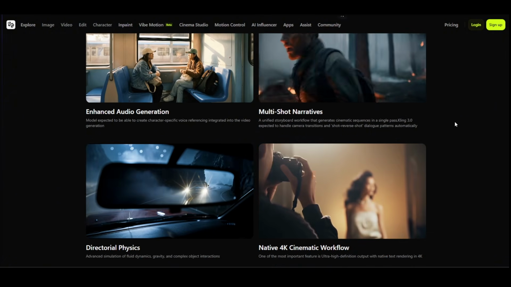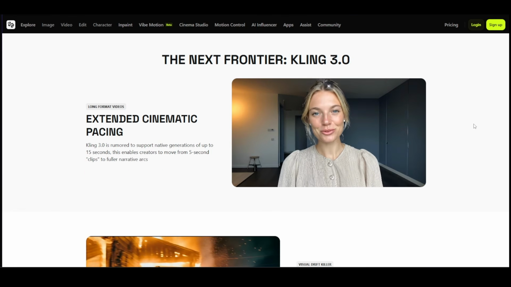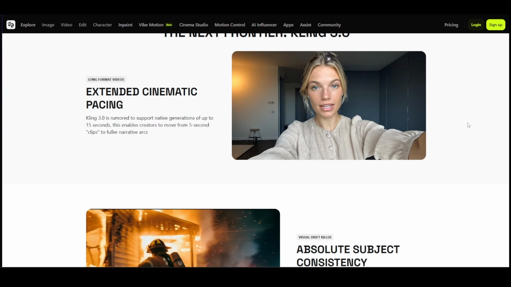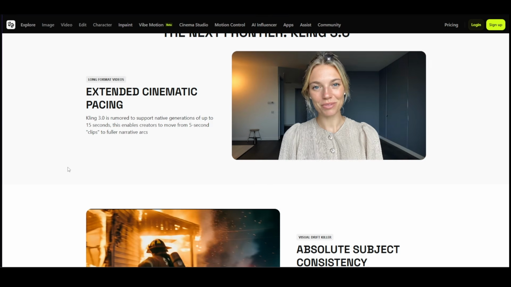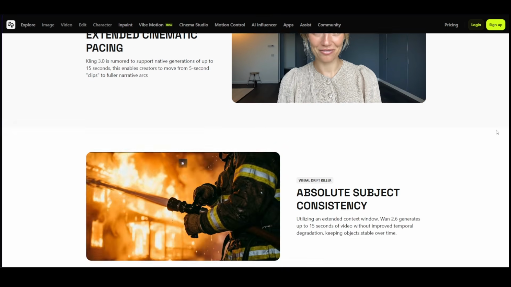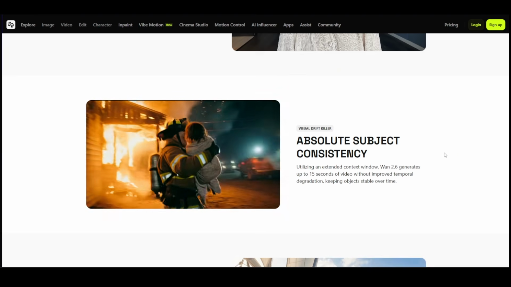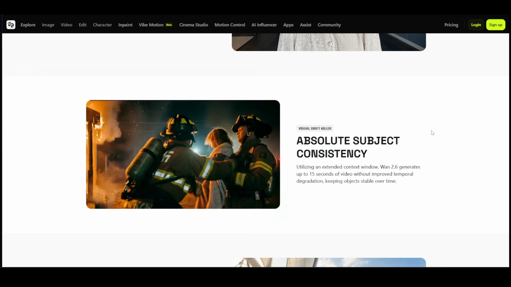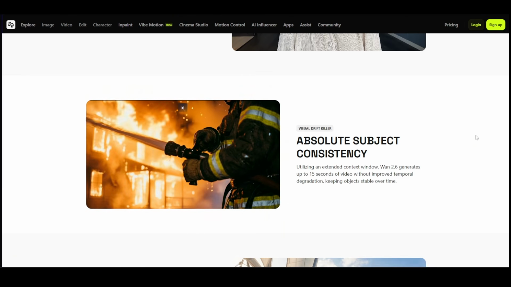Kling 3.0 is designed to work inside real production workflows, the kind you would use with Premiere, CapCut or After Effects. And I want to explain why creators are excited about this model. So what makes Kling 3.0 different? Most AI video tools today generate short, disconnected clips. You get something interesting, but it's hard to use in a real project because characters change between shots, the camera feels random, text gets distorted, and scenes don't feel connected. And Kling 3.0 was built specifically to solve those problems.